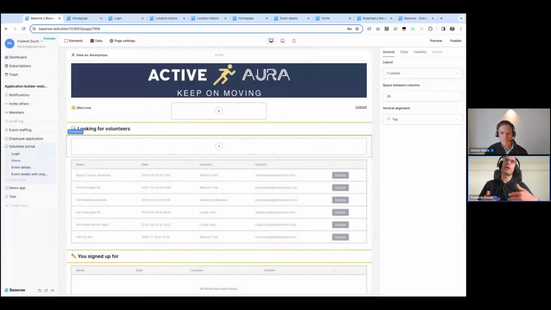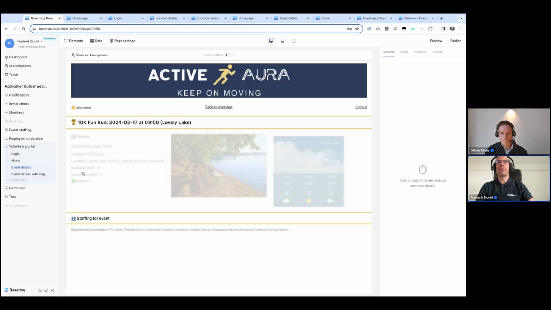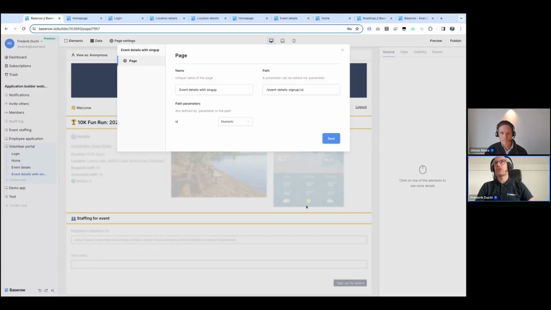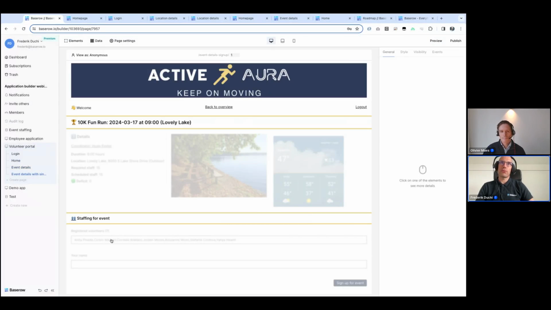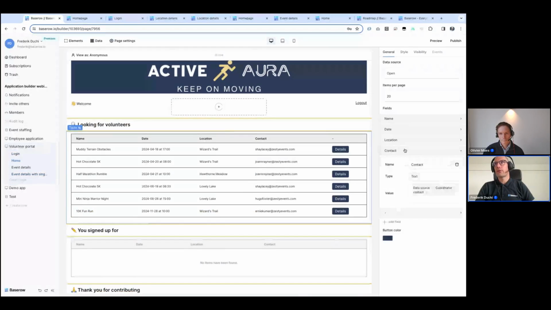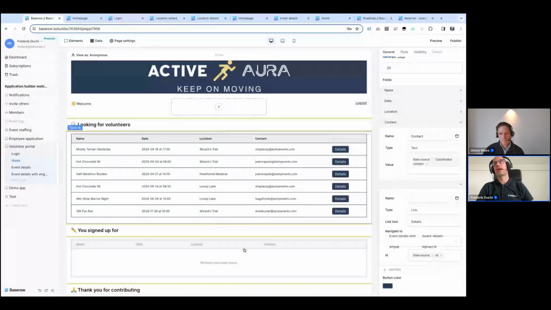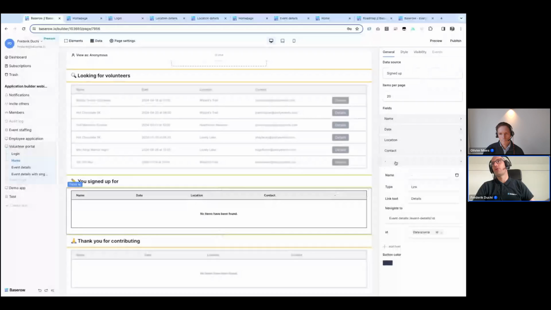Hide this container and you hide all the elements inside your container. And I have two pages over here, event details. Event details just has an ID, and event details with sign up is a page that also passes the ID for the event, but I have my form to register a volunteer. And in my home page, where I'm looking for volunteers, my hyperlink goes to event details with sign up. And if you're already signed up, you don't need the form, so I navigate you to a different page.